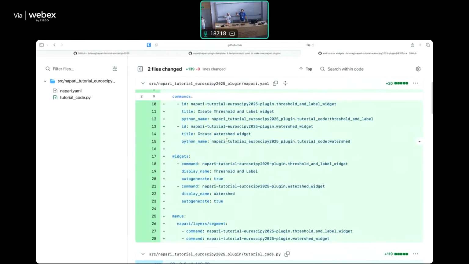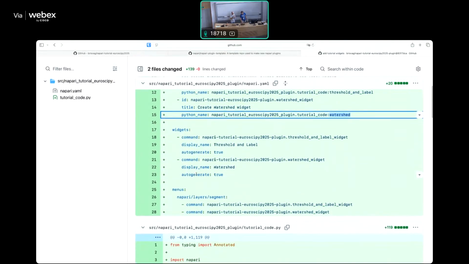They are, for example, fetching some data from the network or doing heavy imports, and so on. So people install some plugin and then napari starts for 3 minutes. That's maybe not the best. So we are forced to go to a declarative system where you need to provide information in the napari YAML. We provide two things: the long plugin name, then the threshold and labels, and here the watershed. And we told it that these two commands are just widgets.